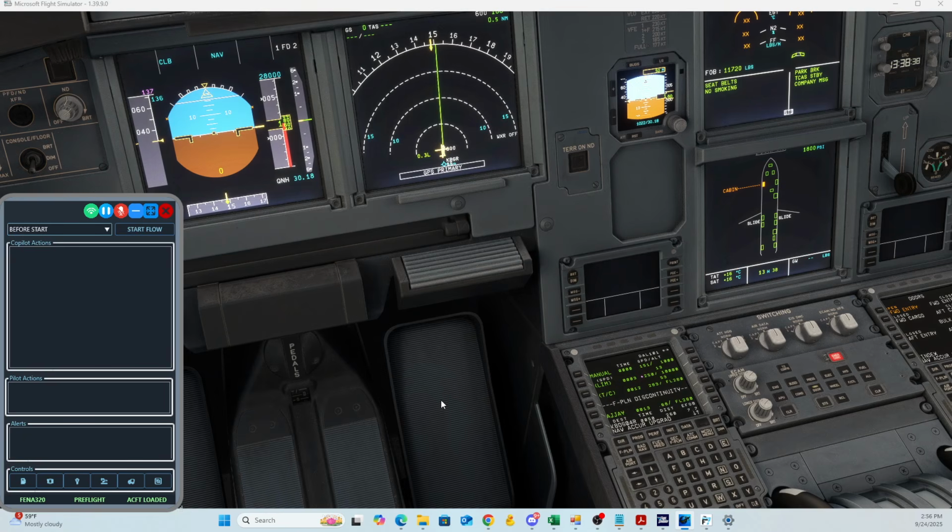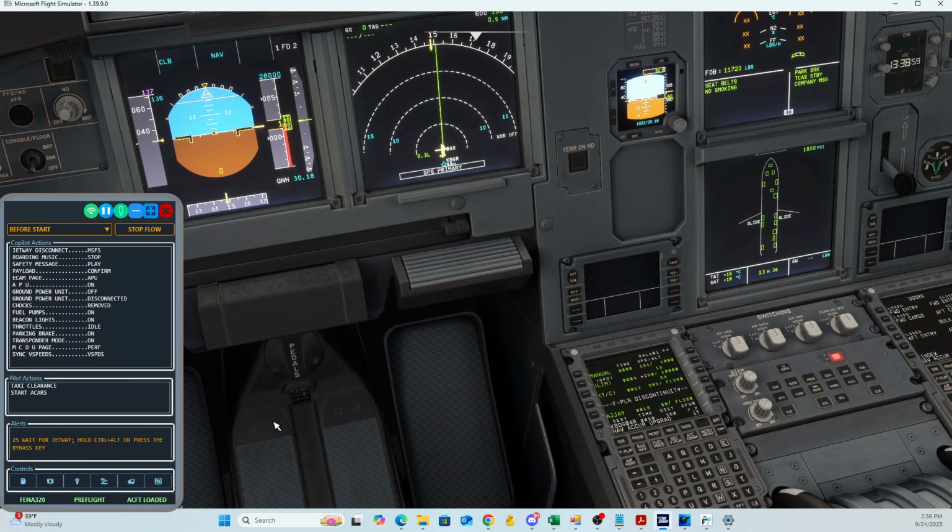So what I'm gonna do is I'm gonna turn on my voice and then close the door. Actually, I'm gonna turn it off just so I can talk and it's not miscommunicated. All right, so again, FSFO will now run through the before start checklist.